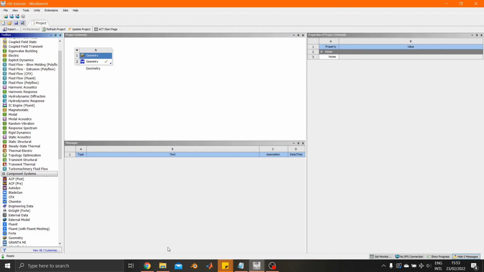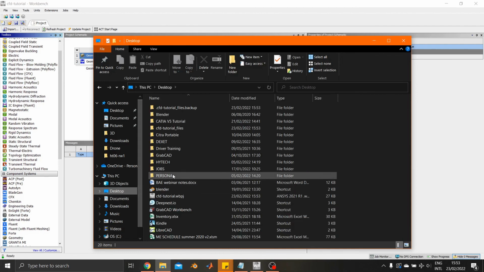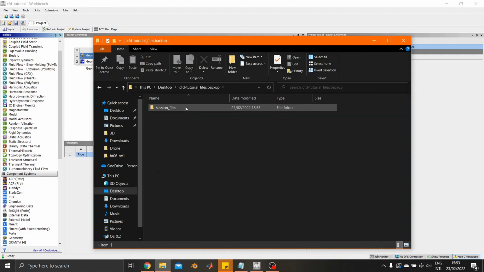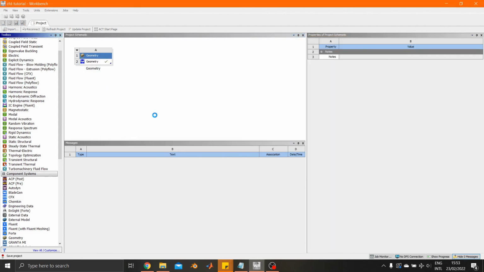So if we go ahead and open up the directory right now on the desktop, and then CFD tutorial, you'll see it's created a CFD tutorial folder. And if we click on that, it'll show us all our session files and all the files that we're going to need for our simulations. And that is it for the geometry prep section of the CFD simulation.